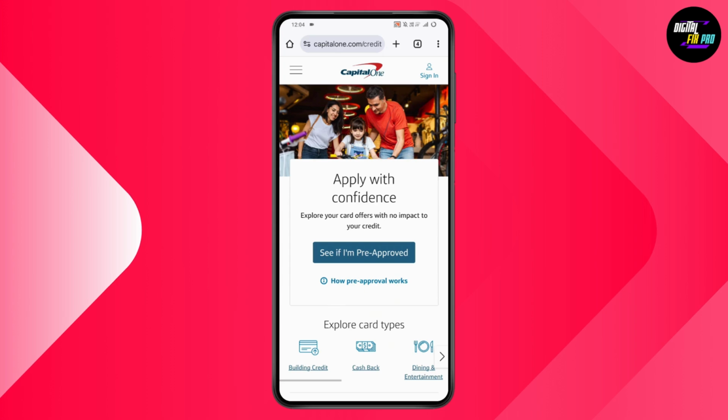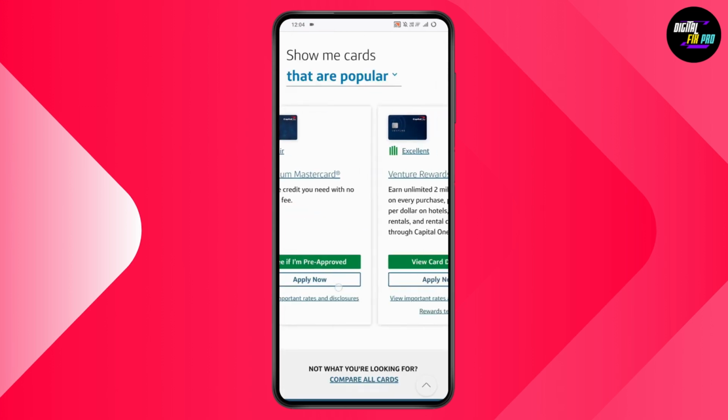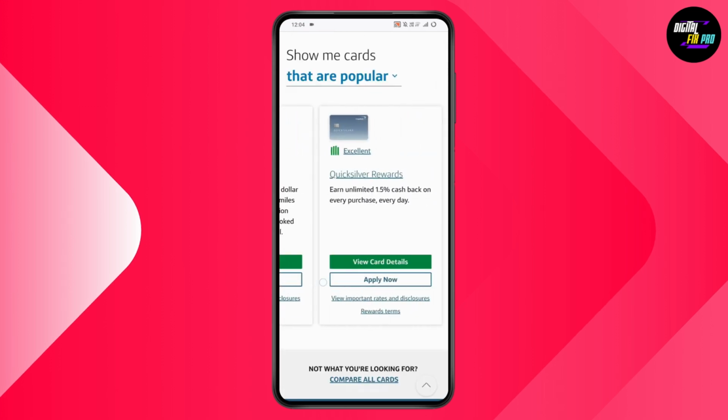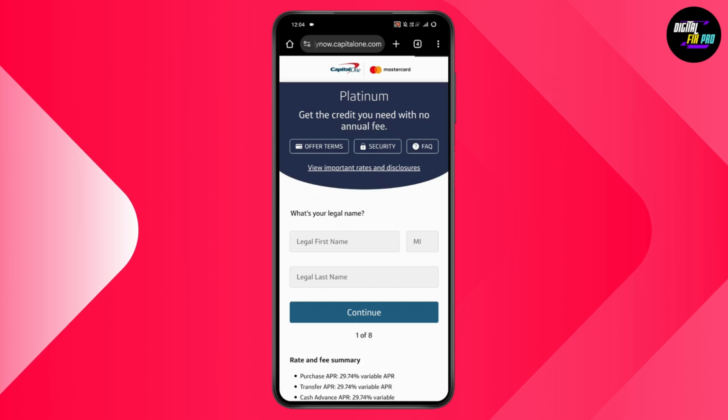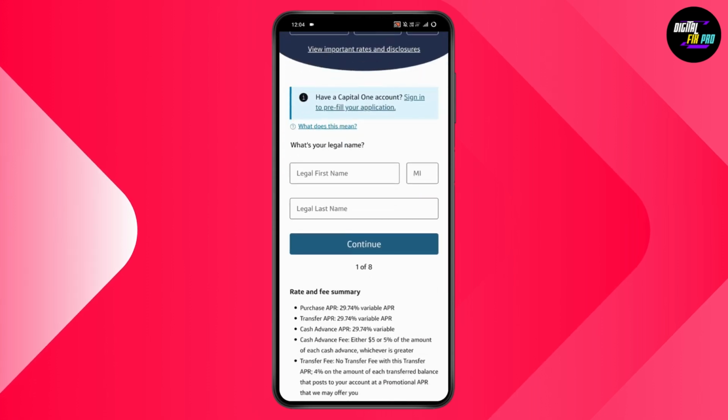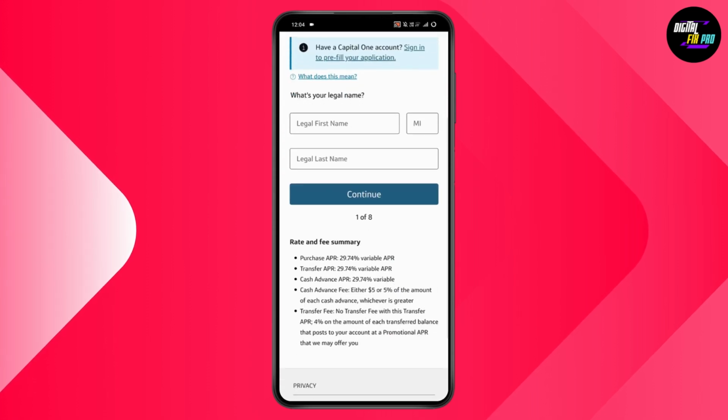Now once you're here on this page, you can scroll down. Here you will have a lot of cards, so you can simply choose any card that you are comfortable with. So I'll just simply choose the Platinum MasterCard. So tap on apply now, and you need to enter your legal name. So enter your first name and then the last name and go with continue.